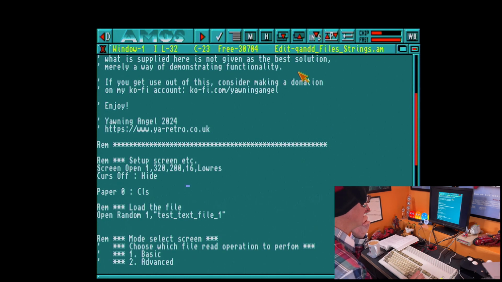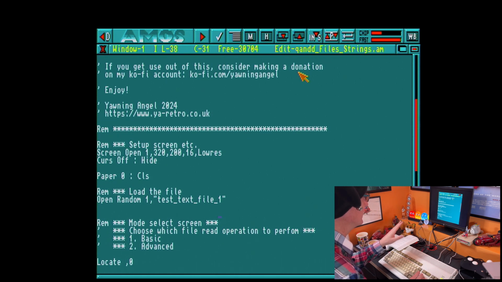So what am I doing here? I'm doing my screen setup first of all. Really basic screen, all the usual screen estate stuff I've done here. I then tell AMOS to open a random access file 1. This will be the first file that we're opening. It's going to be the only file, but it's number 1, and that is test text file 1. This file needs to be in the same folder as this AMOS program. Otherwise, you will need to put a complete path in here to tell the program where to find the file.